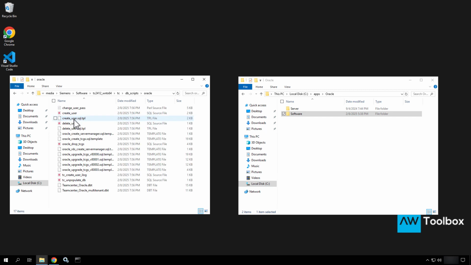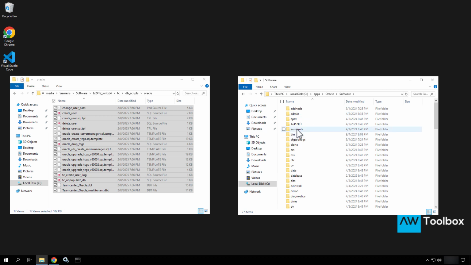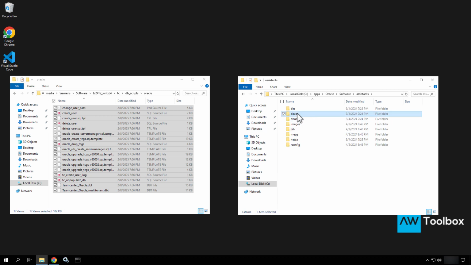In the Oracle folder, we have a bunch of scripts. Now, you don't need to technically use these scripts. You could create a general purpose database in Oracle and then select a different option during the install. However, best practice approach is to take all of these out of this directory and then place them in the software directory under Assistance, DBCA, and then Templates. And just note that your directories may be different than mine if you're working in a different build.